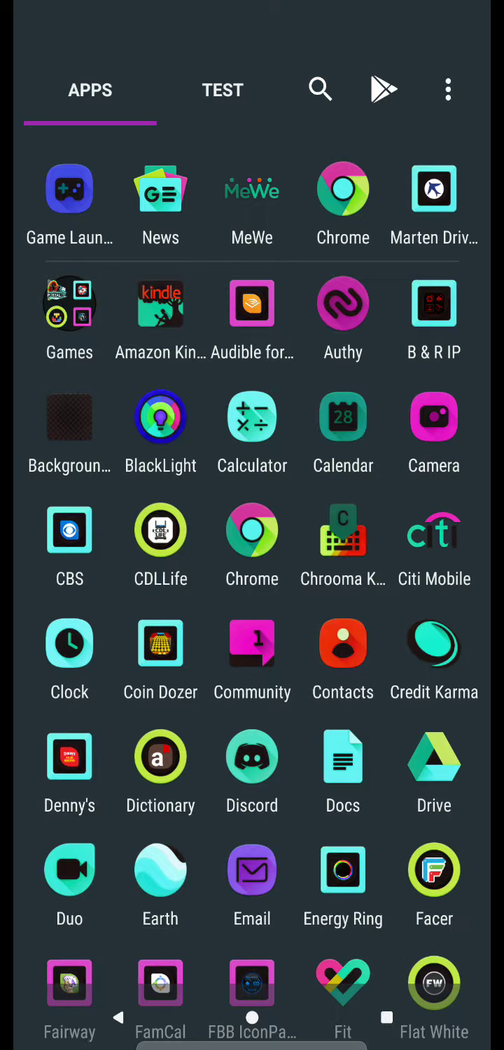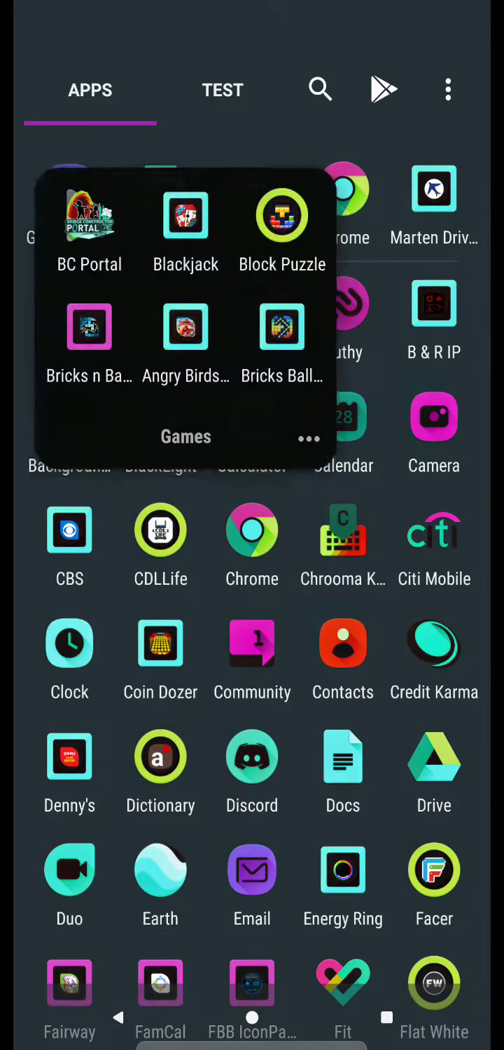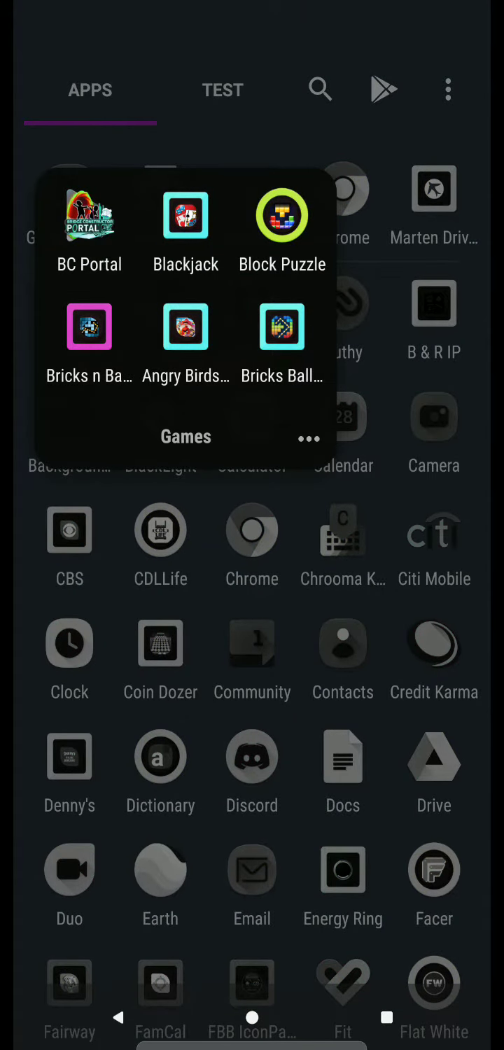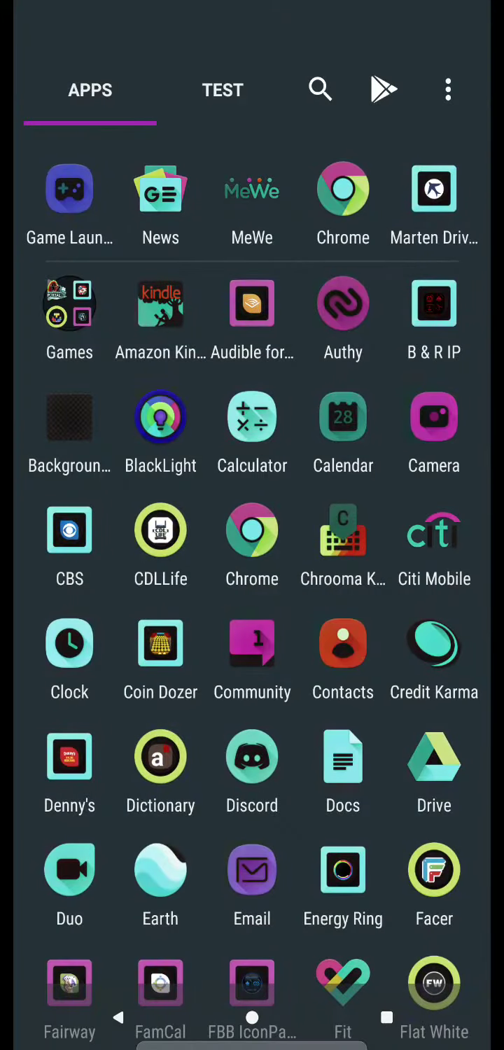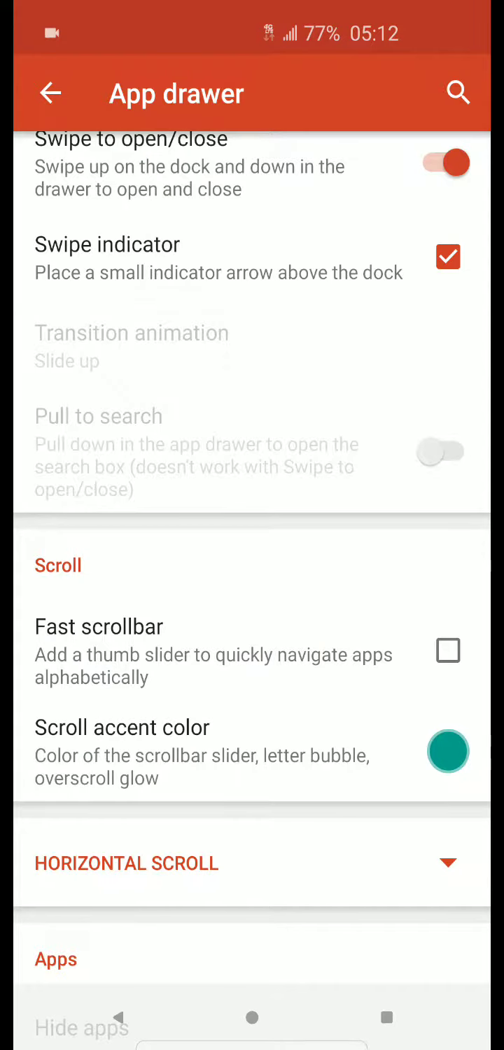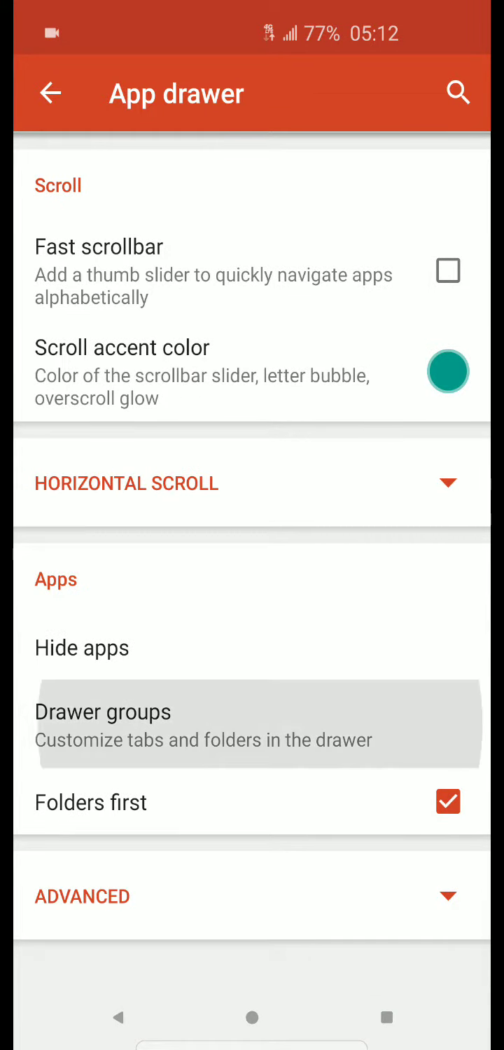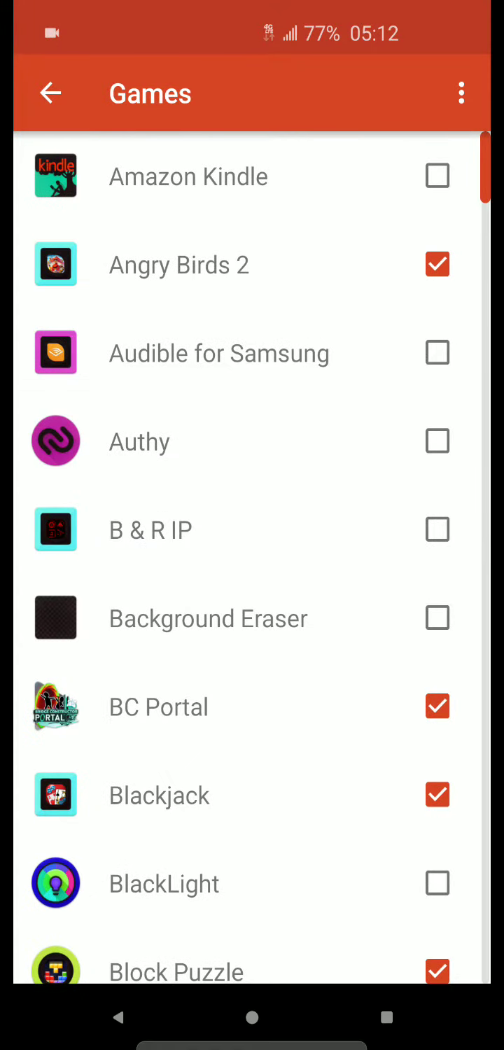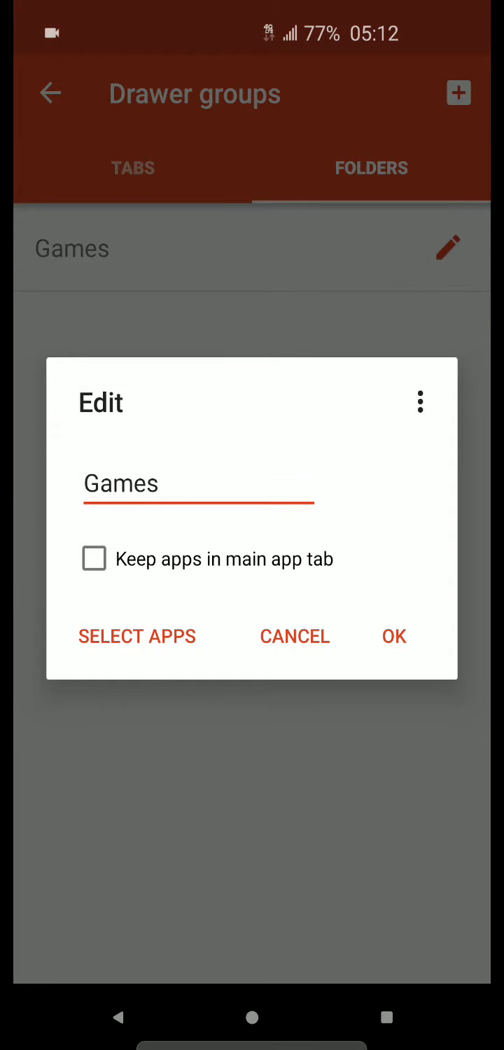And then you'll know before, I set up a folder where I have some games installed. So we go here, drawer groups, folders, I have games, edit, and I can choose to keep the games in main tabs, select more apps for it, hit cancel, hit OK, and I can just delete the folder from there.